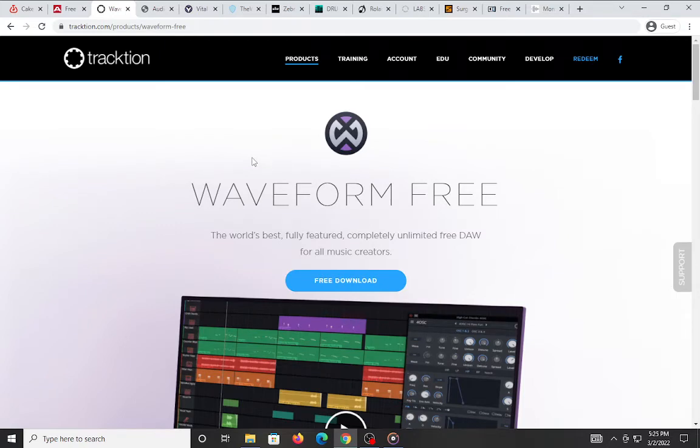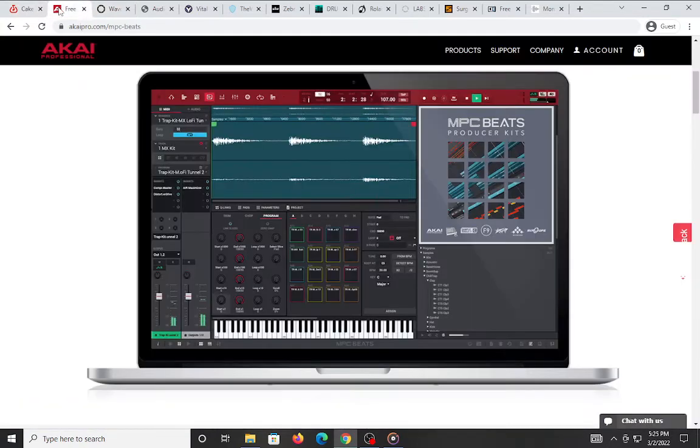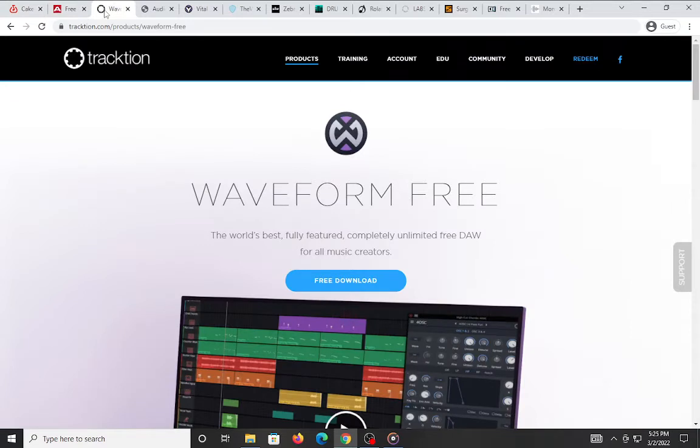So these are 3 DAWs that you can use that are absolutely free. So if you're wondering what DAW to use and you're starting out, I would definitely check these out. This does have a paid option that you can look into as well. So if you like this DAW and want to get the full featured version that would have a few more synthesizers and things of that nature, you can buy it for about $110, $112.